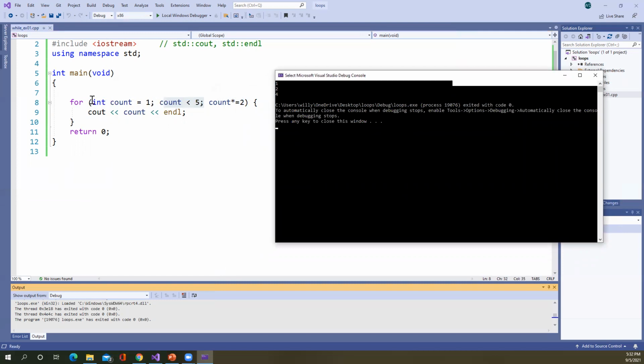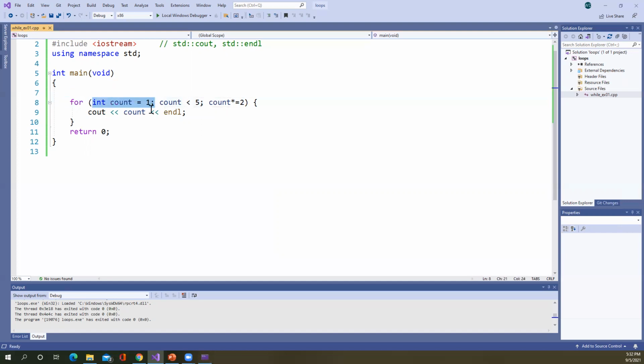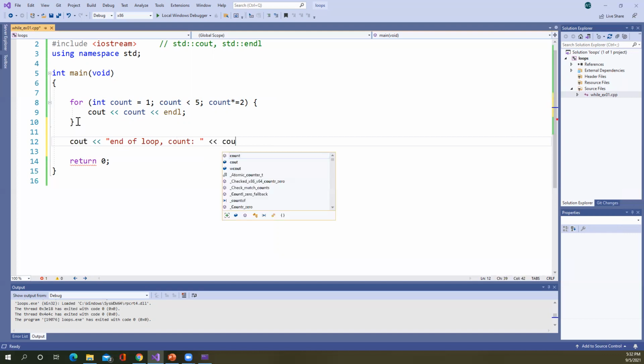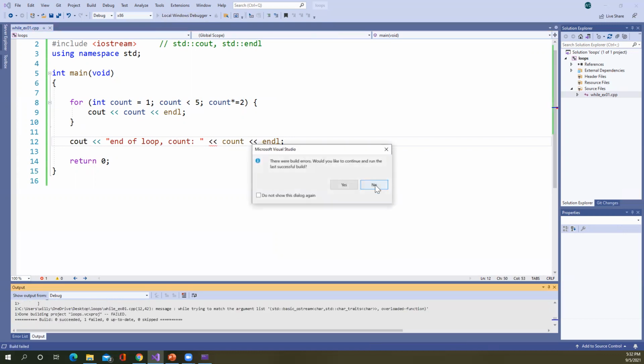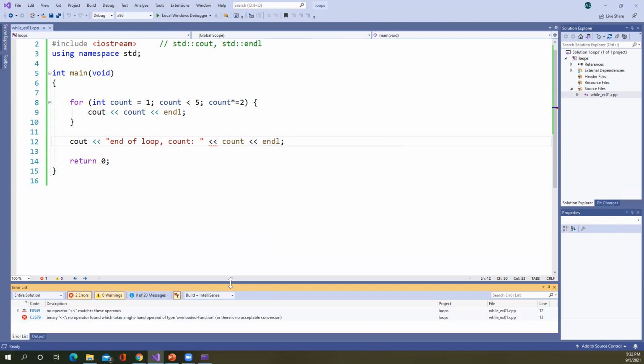The only difference is by declaring the variable count in here in the for loop, if we were to try and access count out here, I'm going to say count. Oh, let's go ahead and say cout, end of loop. Let's print out the value of count. We should get a compilation error. There were build errors. Do we want to continue? No.